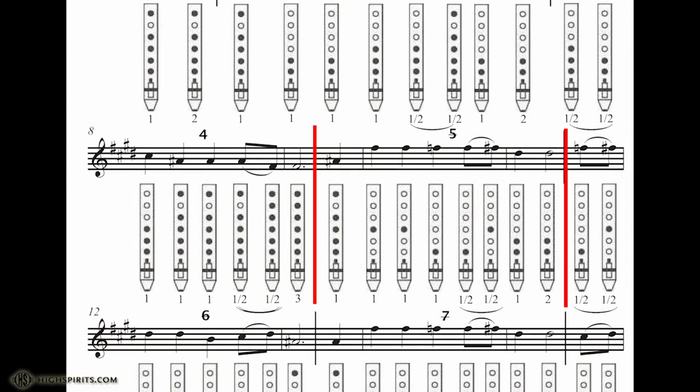Now the fifth phrase uses the same rhythmic notation as the first phrase and the third phrase, but the notes themselves are different. So there are some challenging cross fingerings in here, such as going from this note to this note, and in this case going from this note to this note to this note. So with those two different cross fingerings, it's actually kind of a run of cross fingerings here.